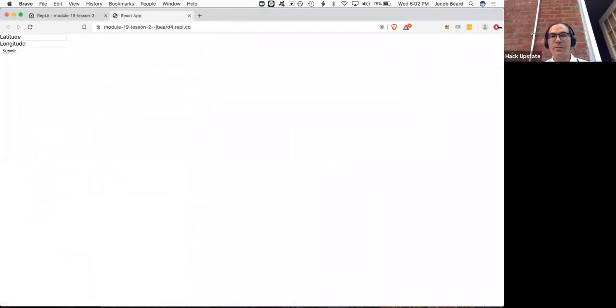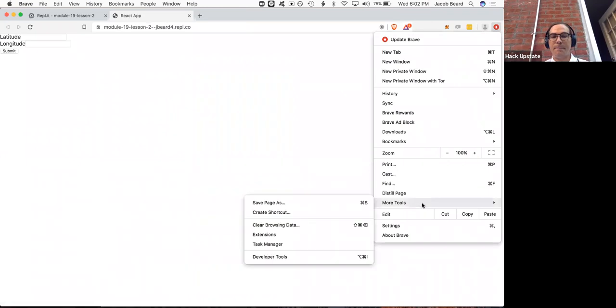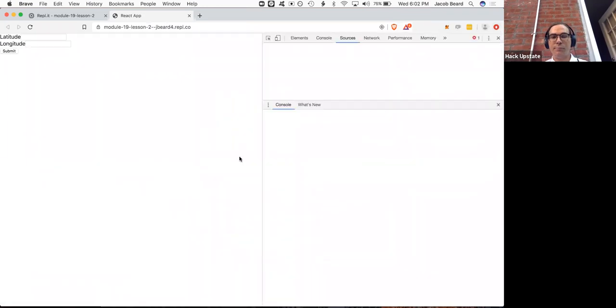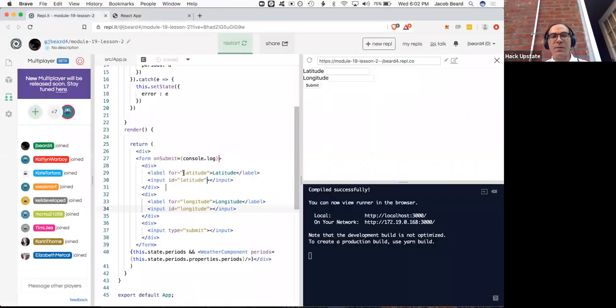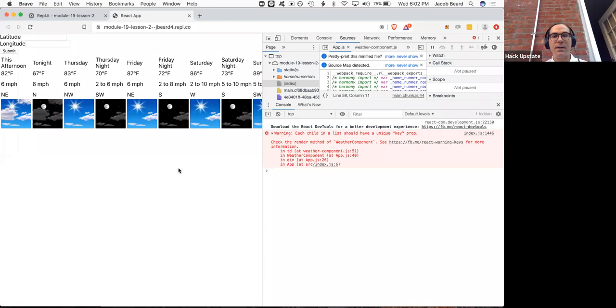I'm going to open a new tab so I can see the console. Oh, okay. So React is complaining because of the for attribute. It wants for to be called htmlFor. The reason is that JSX is mixed in with JavaScript, and for is a keyword in JavaScript, so it wants htmlFor. I just updated that. Okay, that's looking good. Now if we do foo bar, say submit.